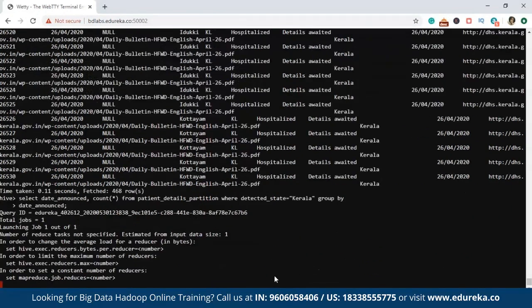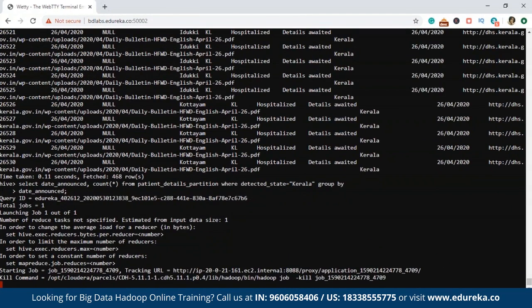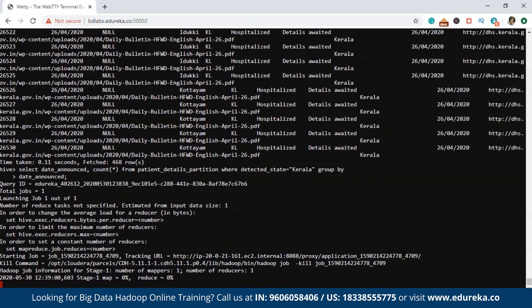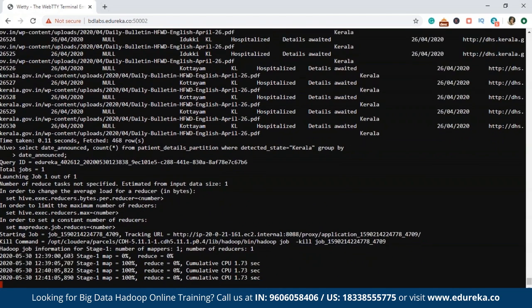If we try to again find out the date announced, the count from the patients in Kerala, this is definitely going to take some time.